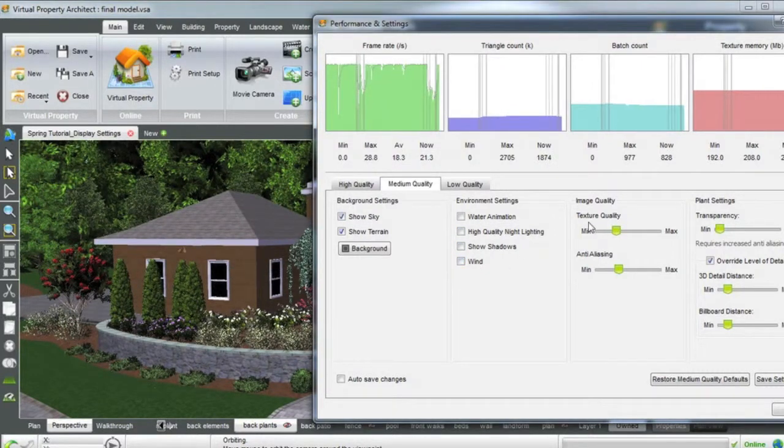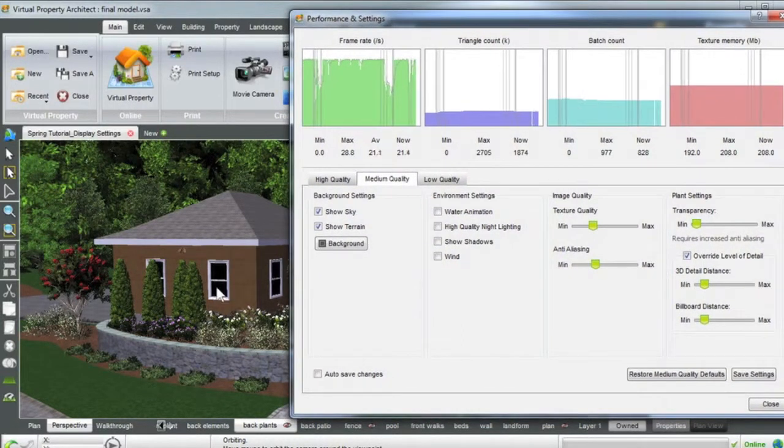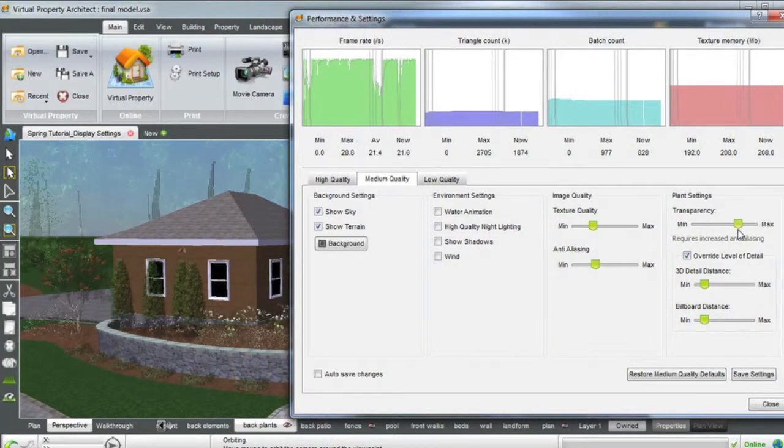Image quality, so your texture and your anti-aliasing. You can increase and decrease these by simply moving to maximum and minimum. And your plant settings is really important as well, especially when you're working on a large plant list. So transparency, minimum and maximum. You can see how this changes, and my models become thinner and then thicker. How this basically helps is when you're orbiting around, there's less detail.